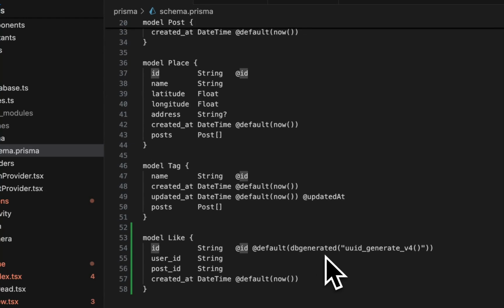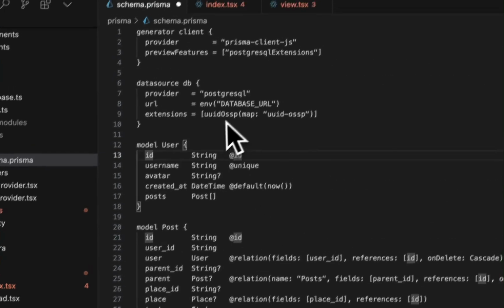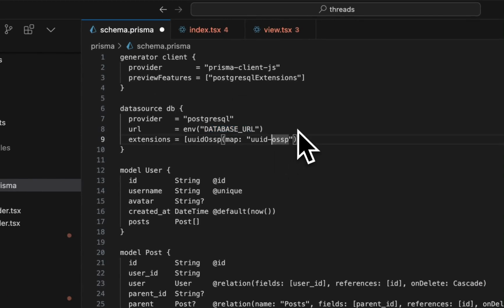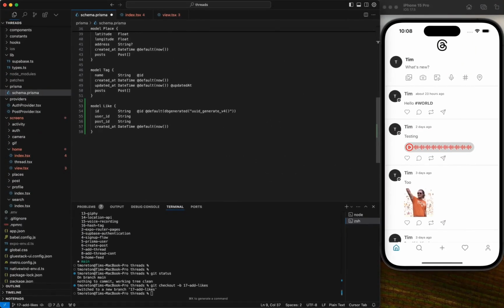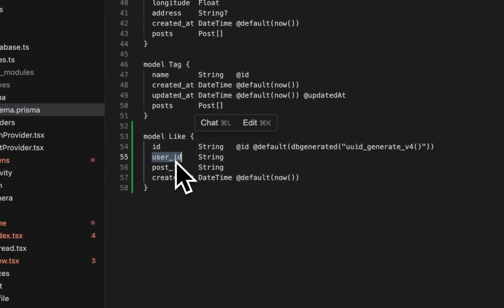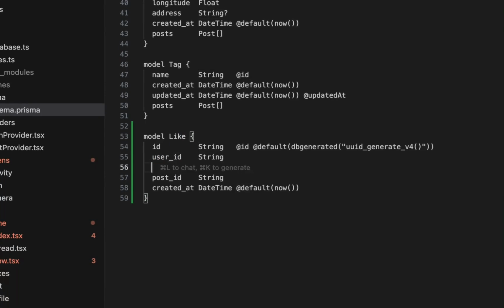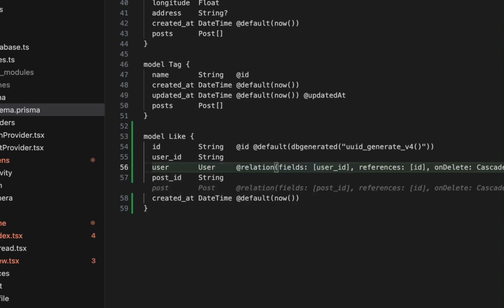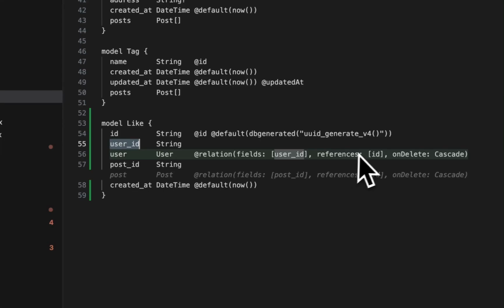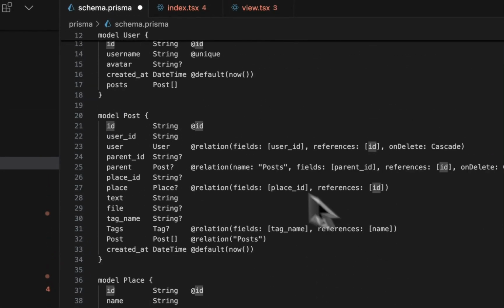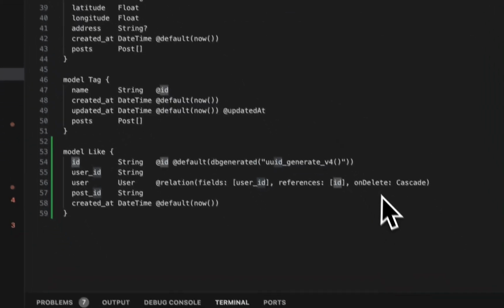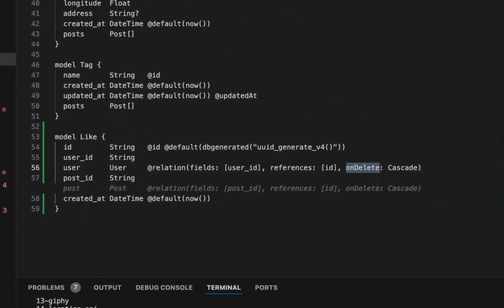Finally, we're using this dbgenerated uuid_generate_v4, which is from the extension uuid-ossp, which we need because we're using Supabase. It comes by default on a Postgres database, but for Supabase we need to add an extension. And then with that, we're going to have that user ID. So if you like a photo, you want to put your user ID on that, and it's going to be associated with a user. And the association is that this user ID has to match this field, and that references the ID on the user right here. And then cascade. Of course, if you delete a user, then you want to delete the likes as well.